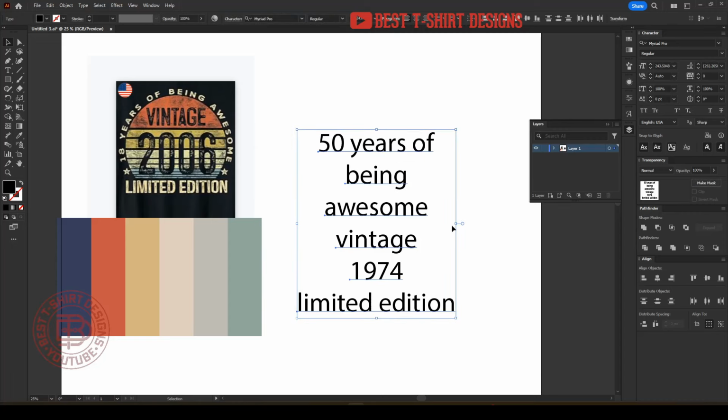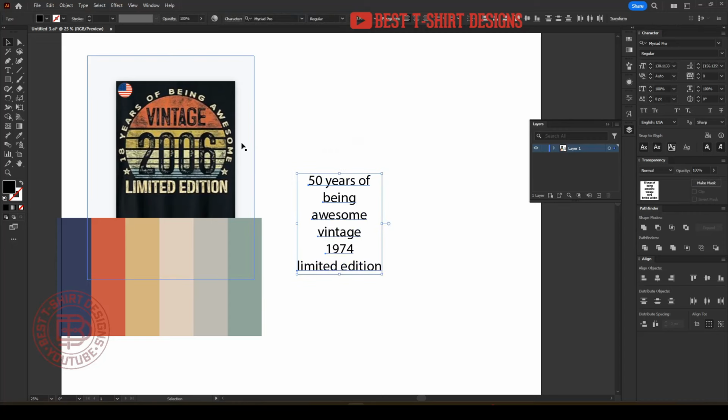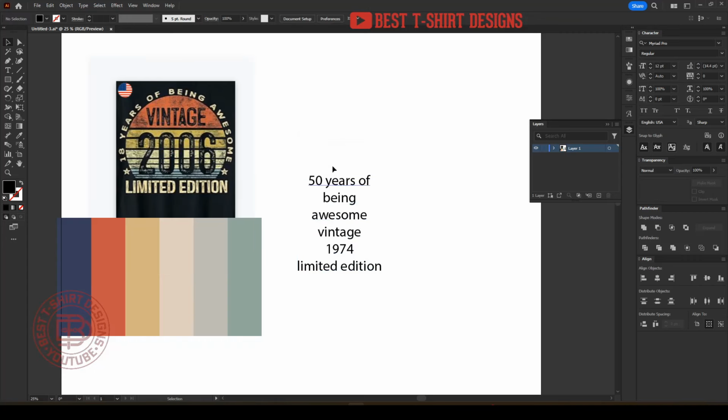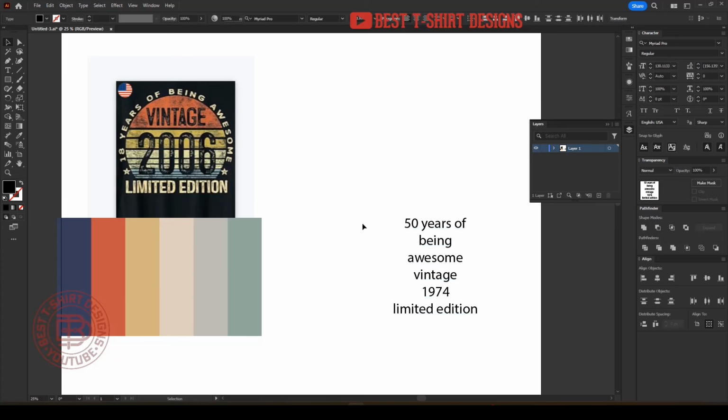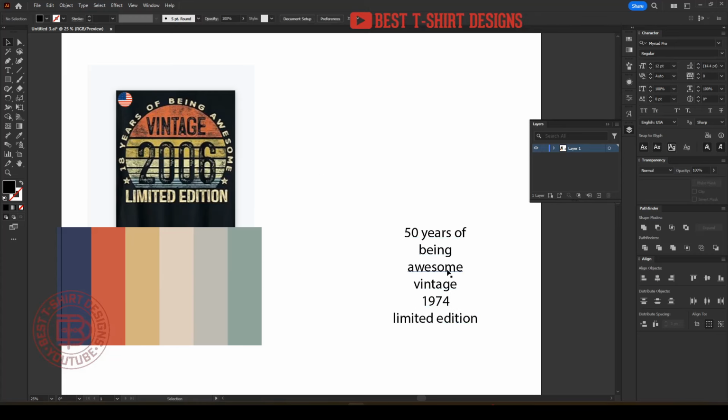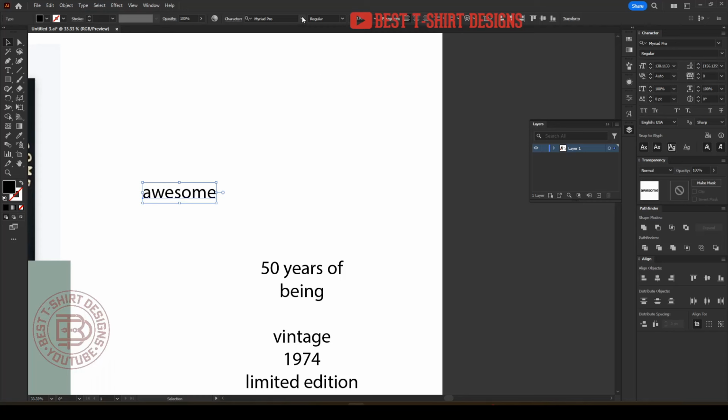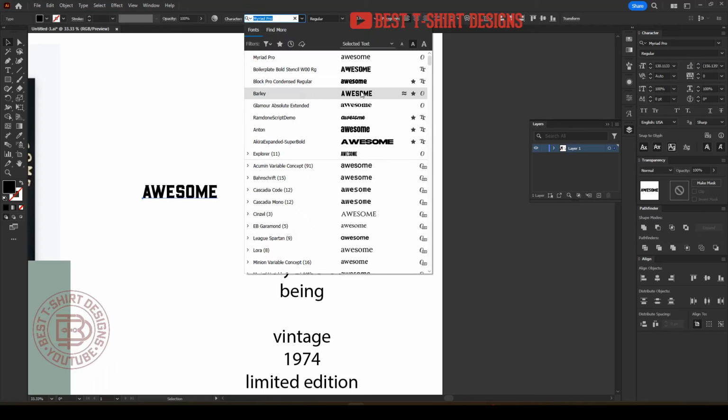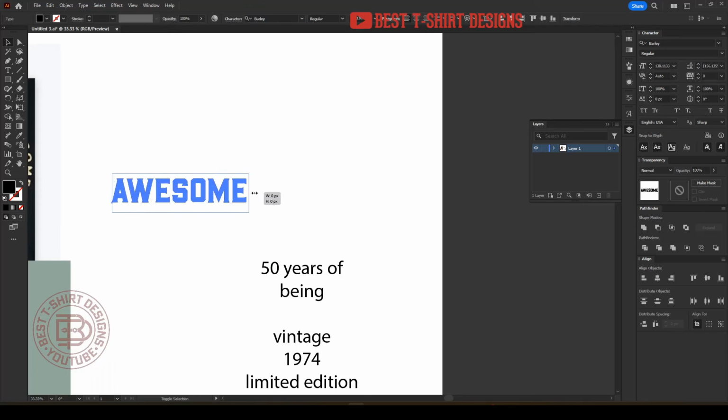So now, this is a very simple design. Someone just places this design inside a circle. So we are not going to do that. We can make a different design. As I said, I'm going to make this awesome my main focus text. So I'm going to give it a vintage looking font. Okay, so a font like this is going to work for me.